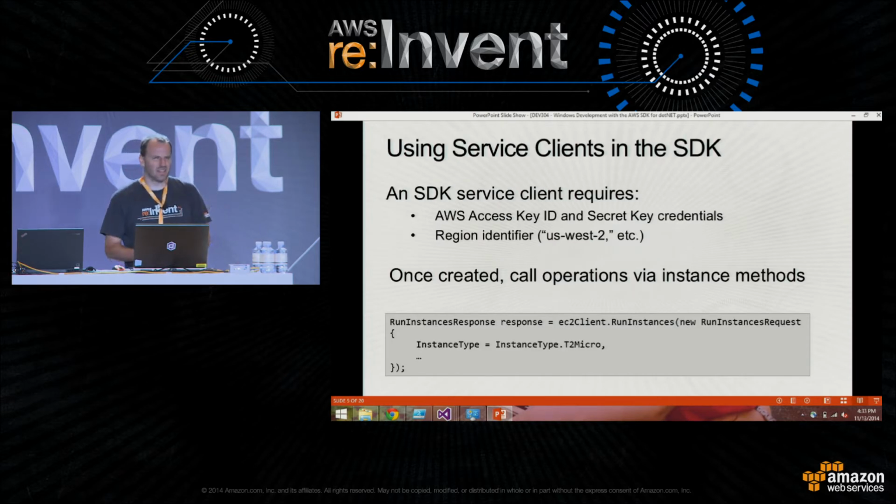So the SDK consists of about 35 service clients. I think after the last two keynotes, we're going to hit the 40 range. And to create a service client, we need to pass in the AWS Access Key ID and your secret key. As well, we need to specify which of the AWS regions we want to connect to, so we can access your AWS resources or create new resources in those regions.